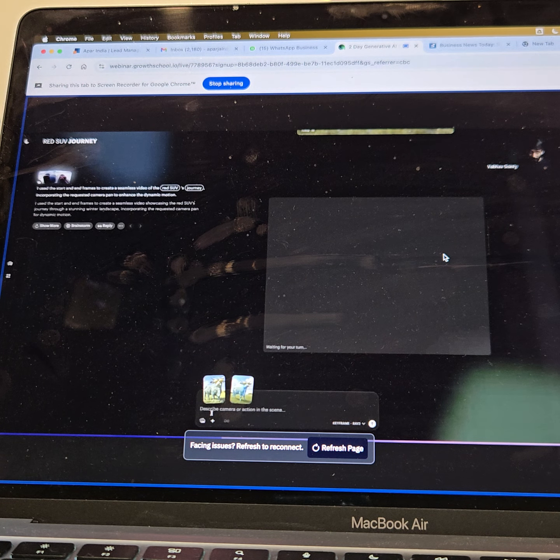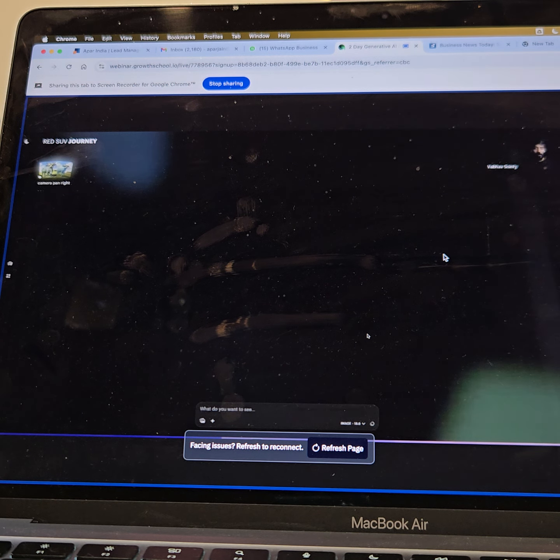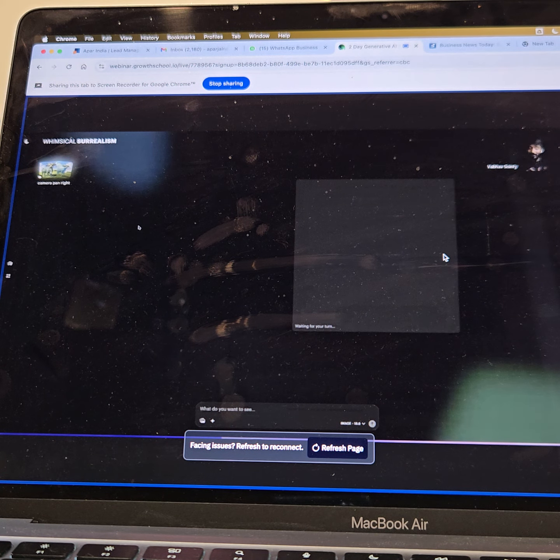I upload that, and I just say pan. Let's say pan right. Actually, we'll do pan left. Oh, we can do pan right. Camera pan right. That's what we say. And I click on the send button, and let AI do its magic. Basically what it will do is bring life to these images by panning. It's going to take a couple of minutes for it to generate the video. So let's give it a second.